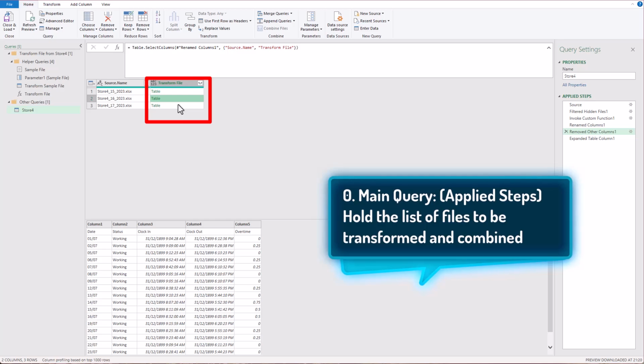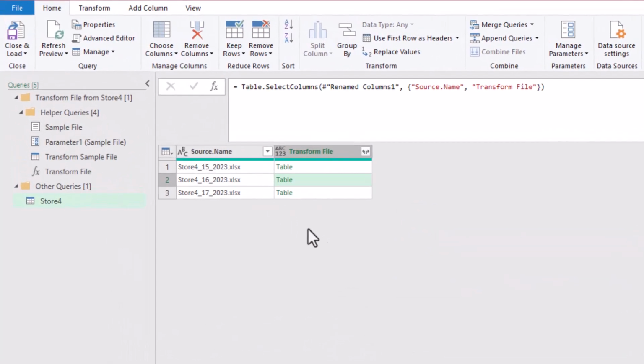file listed here. All right, now that you understand how the Power Query engine works and how these helper query components interact with each other, let's take a closer look at a practical example.